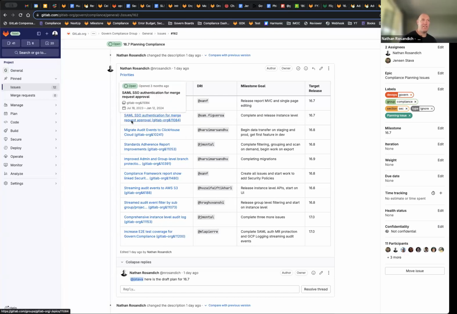The SAML SSO authentication, this is our main priority. So we have the group SAML in development at the moment, and we want to release that along with instance level SAML authentication in 16.7.